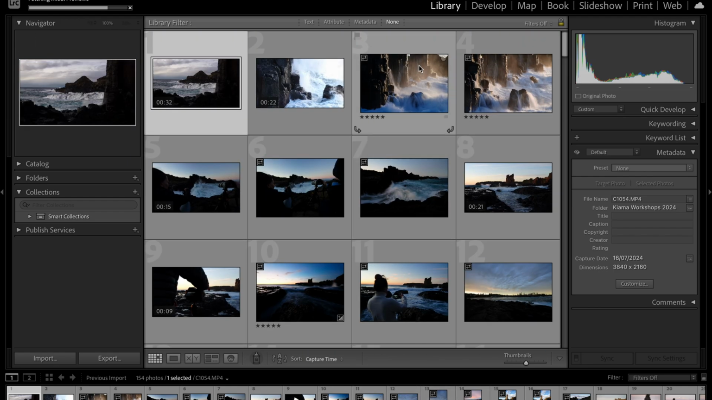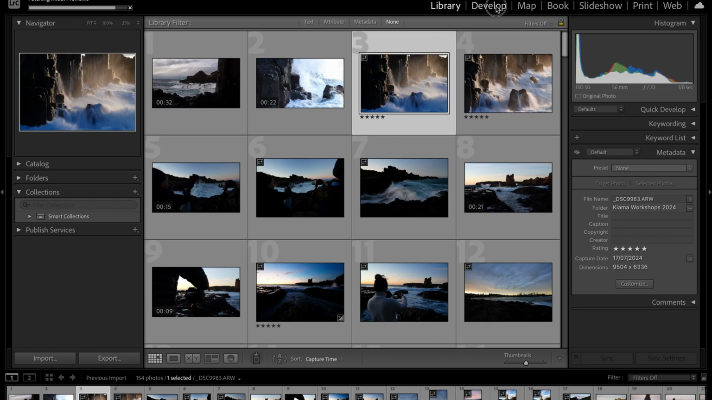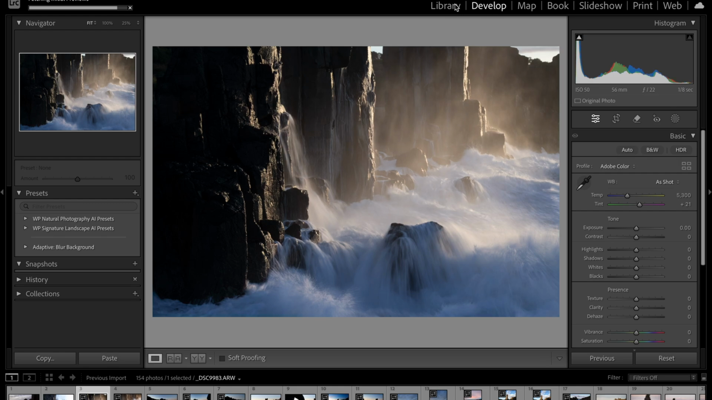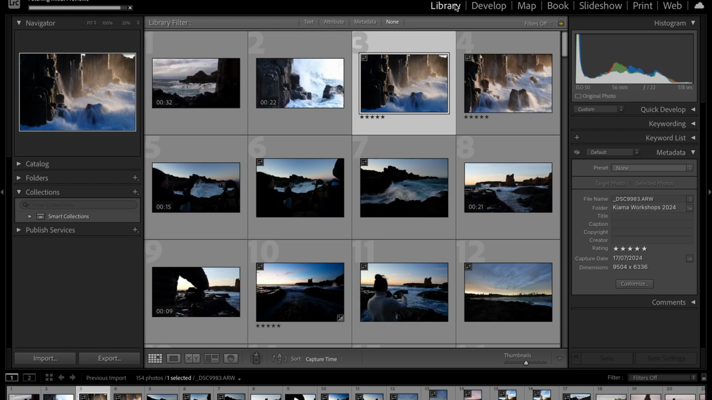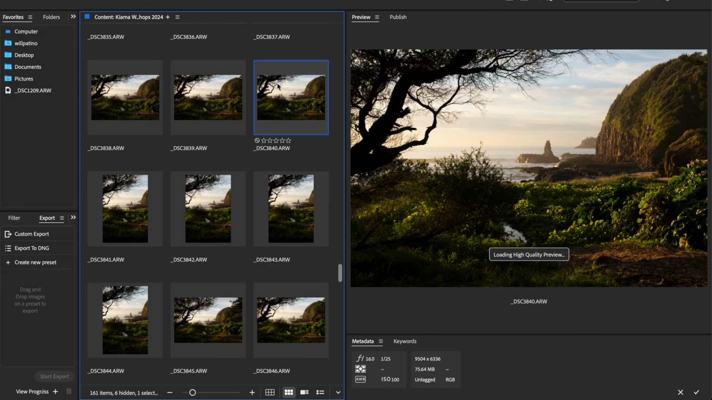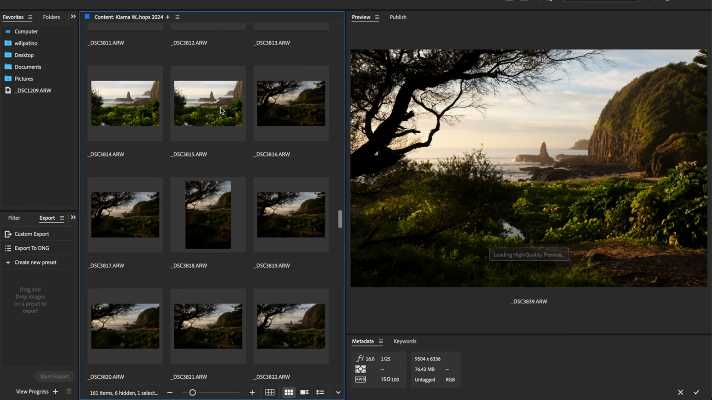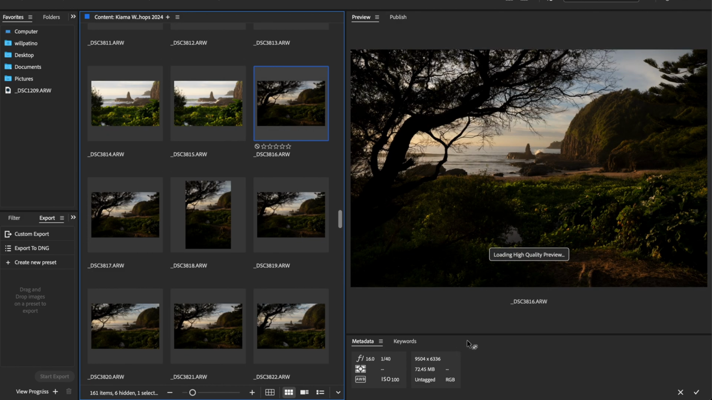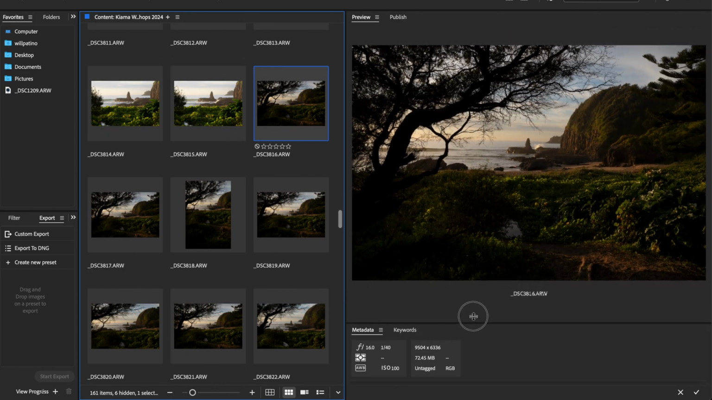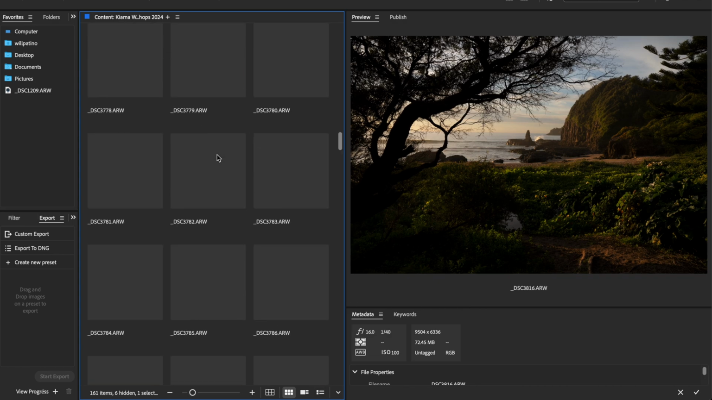If I choose to start processing something, I push the Develop tab and now I go straight into editing. For me personally, this feels very cluttered, like there's just way too much information being presented. If we go back to Bridge, you'll see here that I'm simply viewing the files from the source and I have a large display. And of course in Lightroom, you can change the displays around.